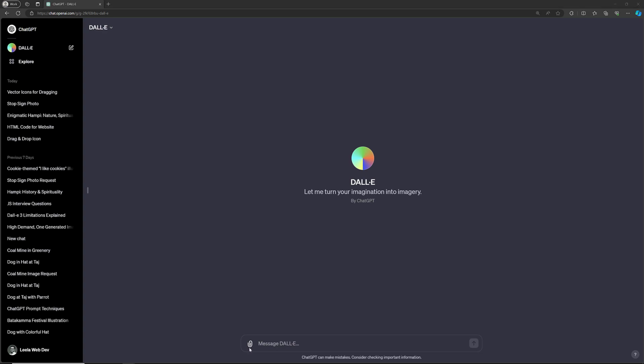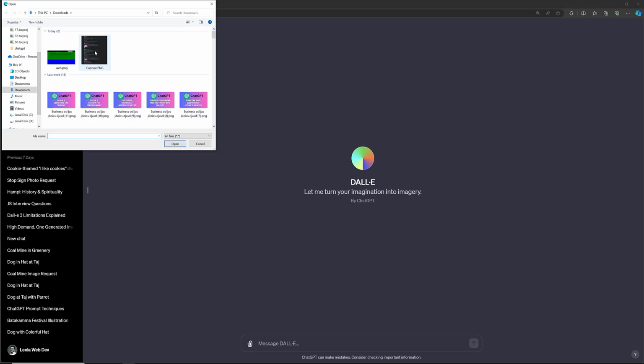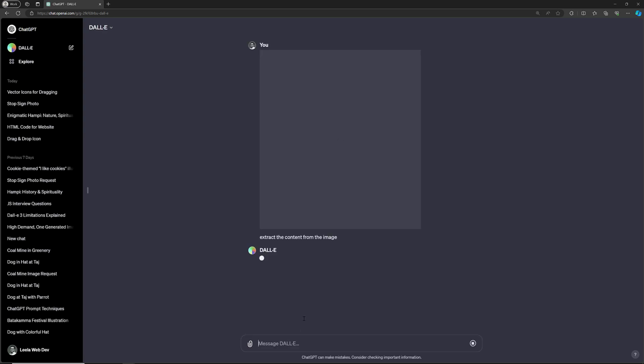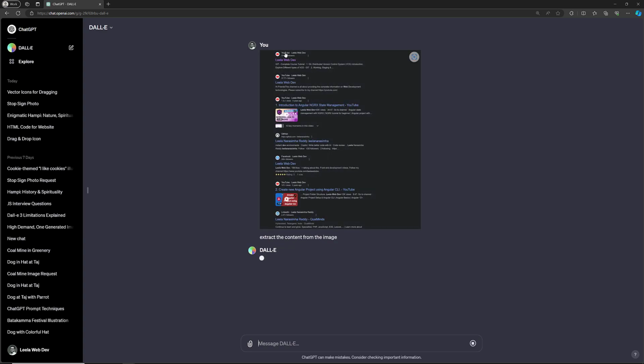For example, let's say that I am uploading some content here, an image, and I am asking to extract the content from the image. It's a Leela webdev image. I searched in Google and uploaded the image, and I am asking it to extract the content from the image. Now it will try to extract the content from the image.